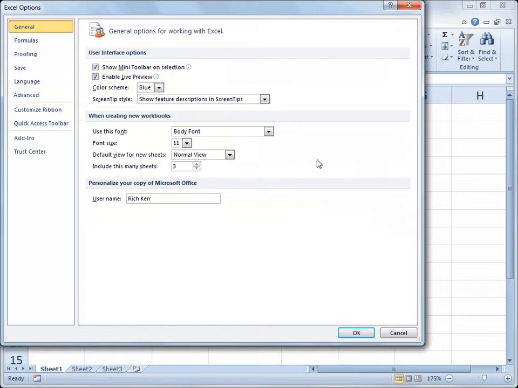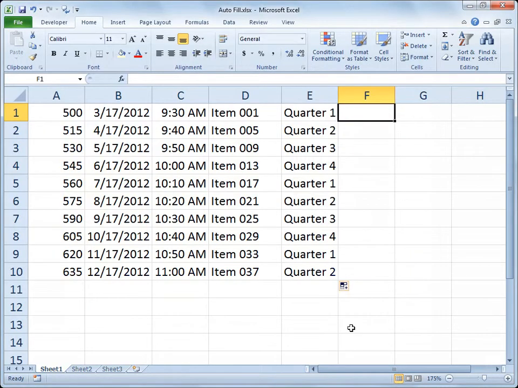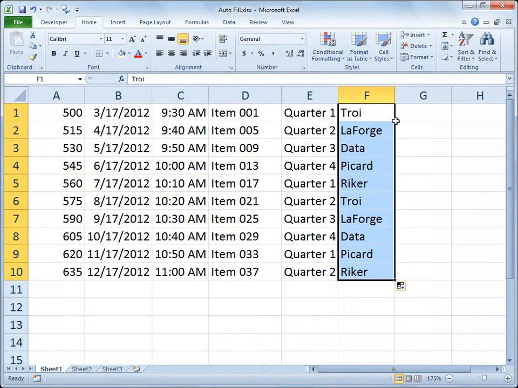Okay, so now I can create a list, and even though I started my list on Riker when I set it up, I don't have to start with that in my data. I can start with Troy and then use that value and double click to fill down. So it picks up that pattern. So those are a few examples of autofill.